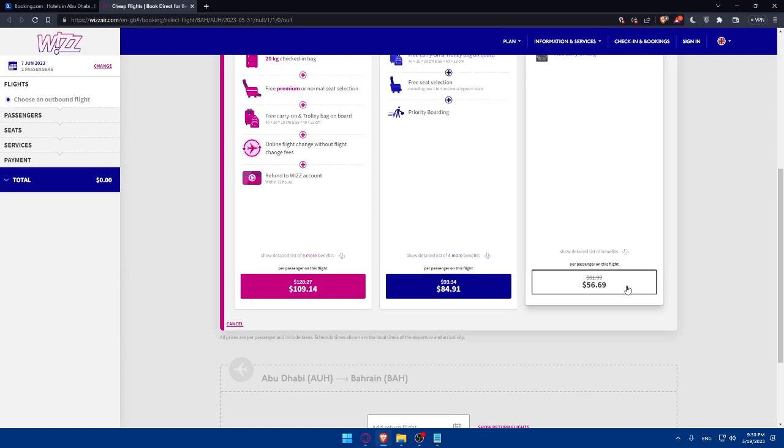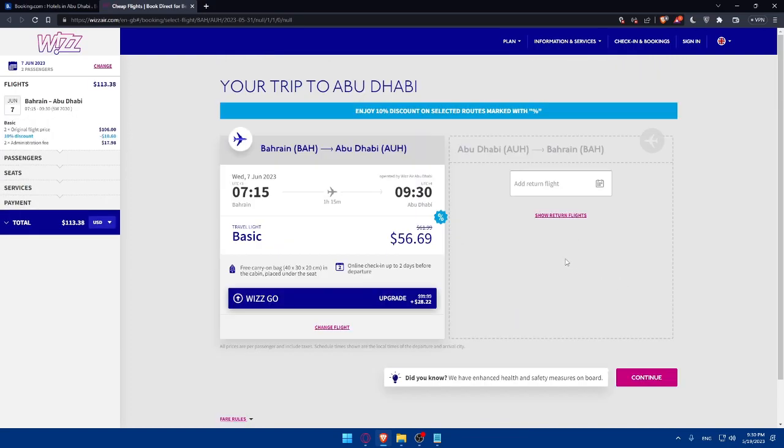As an example again, let's choose this Travel Light. And as you can see, you can add a return flight for yourself if you want. And if you don't want to, there's no problem.